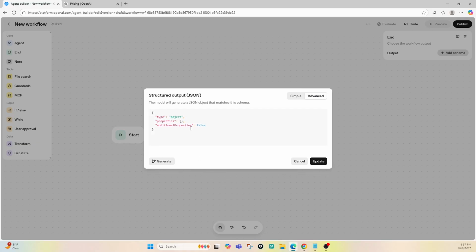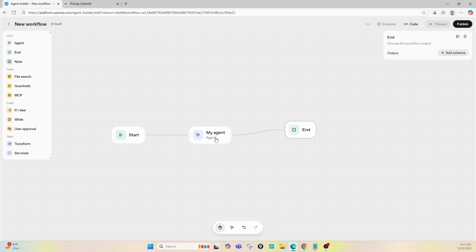And of course you can go into advanced and type this in JSON, and you can use Claude or GPT to help you write this code as well if you would like to output your data that matches a certain schema or a certain other form of output, right?